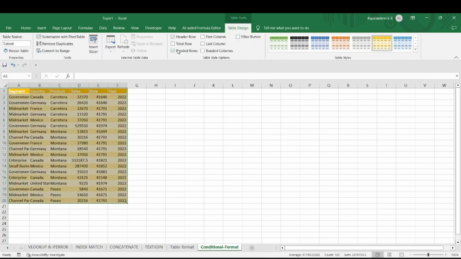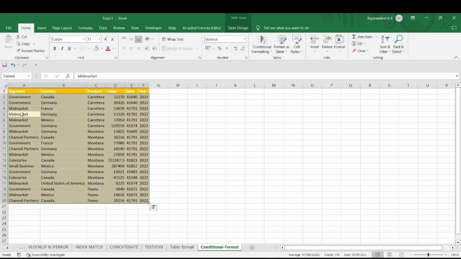Remove the filters, banded rows. Let me adjust the column width using the shortcut key. To do that, just click anywhere on the table, Control A, Alt H O I, and I got the column width adjusted as per the row width.